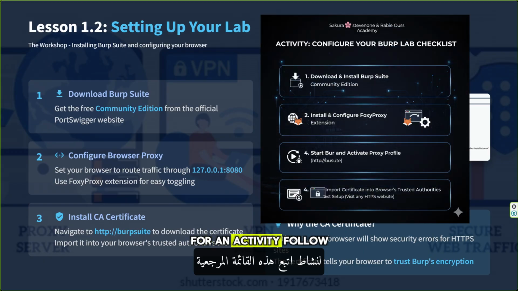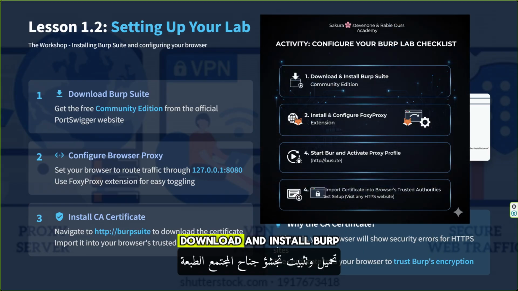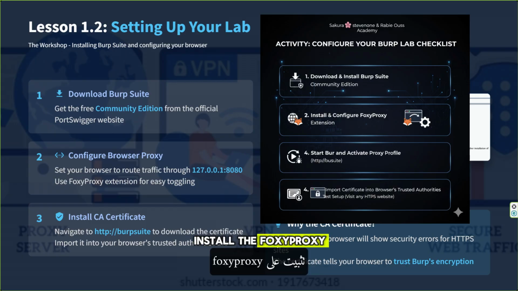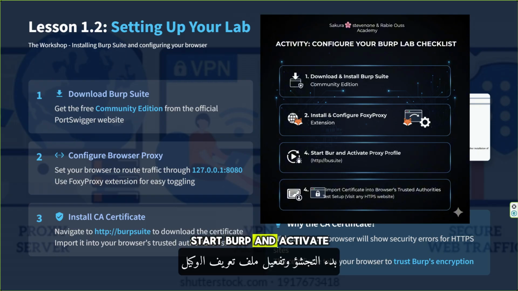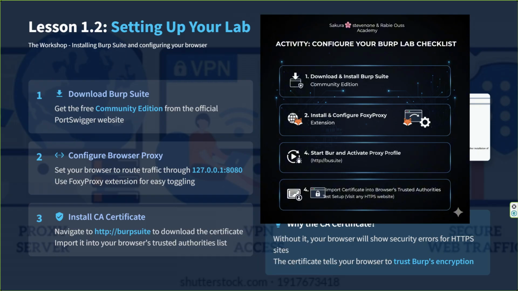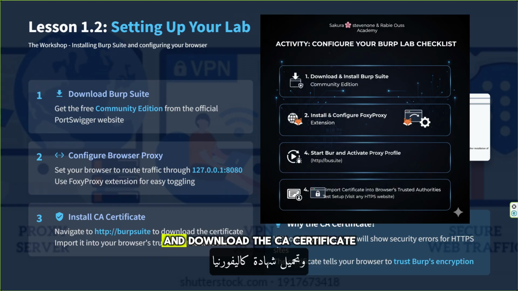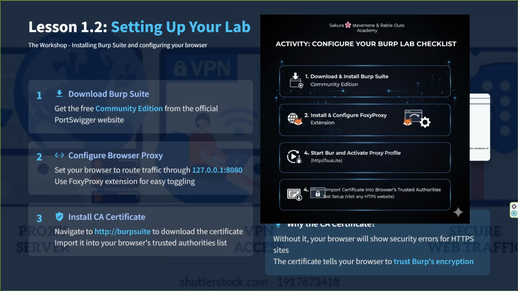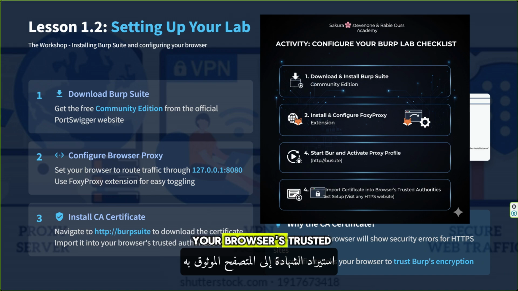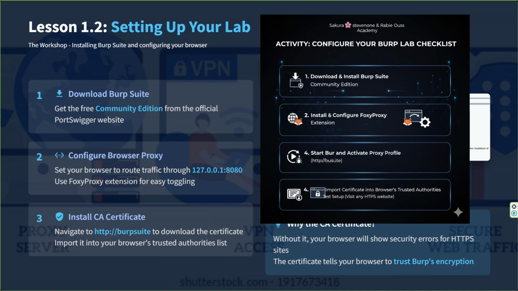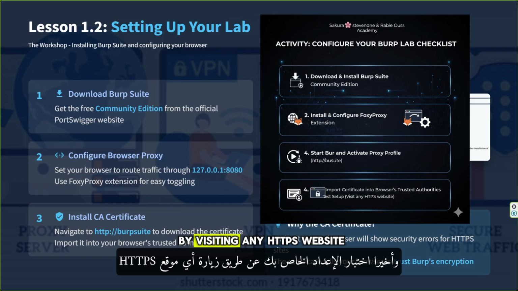For an activity, follow this checklist. Download and install Burp Suite Community Edition, install the Foxy Proxy extension and configure it for Burp. Start Burp and activate the proxy profile. Navigate to http://burpsuite and download the CA certificate. Import the certificate into your browser's trusted authorities list. Finally, test your setup by visiting any HTTPS website.